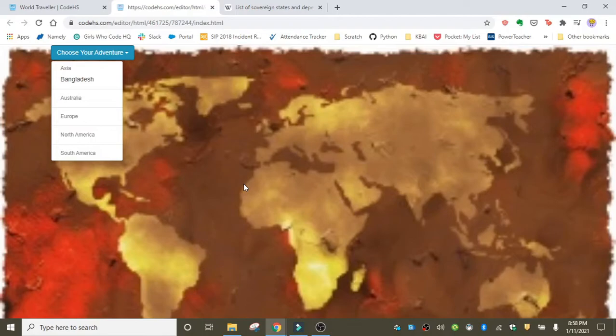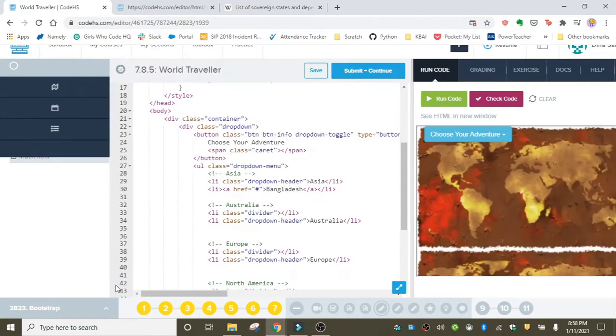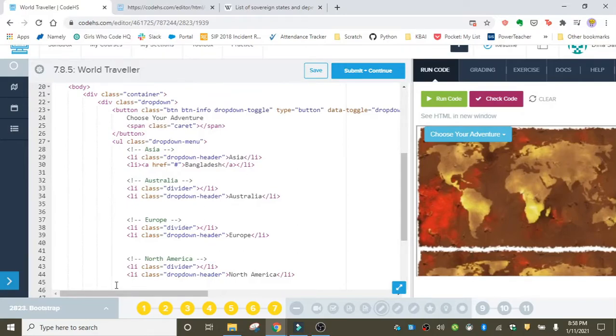But we're going to work with what we have and just add in a couple of cities or countries in each of these. So over in the HTML, let's take a look and see what's creating this. So to create the drop-down menu, you basically need 3 things. Okay, first you need a div with the class drop-down, so you can see that here on line 22.